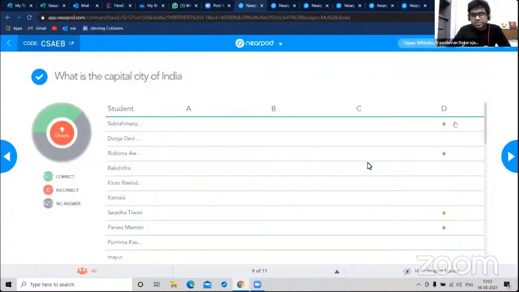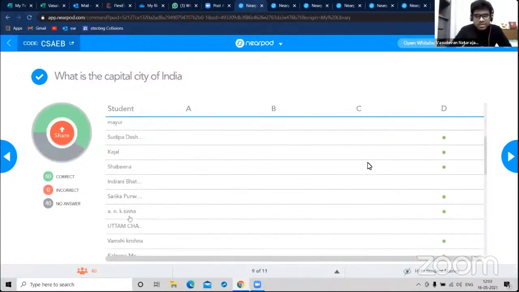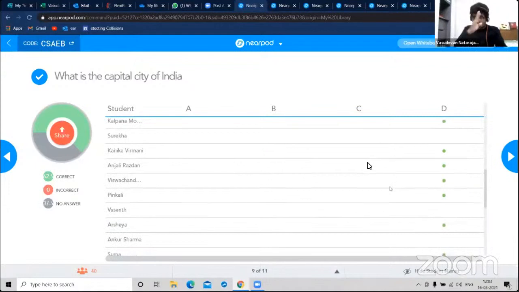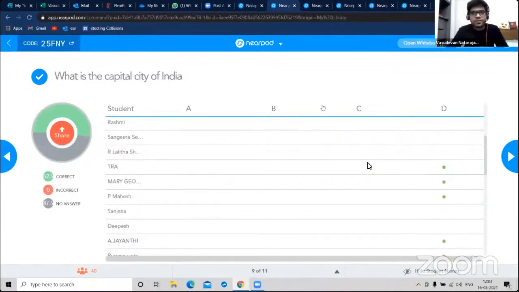We have Subramaniam already marking the answer, Ridhima marking the answer. Svadha, I'm sorry, ma'am, if I'm not pronouncing your name right. Parvez Menon, then Kajal, Shabina, Sarika, Indrani, ma'am, you still did not answer your question. As a teacher, I'm able to see what you people are actually doing on the other side. So you have control over what your students are doing up to a certain extent, right? Kavita, Sheetal, that's great.